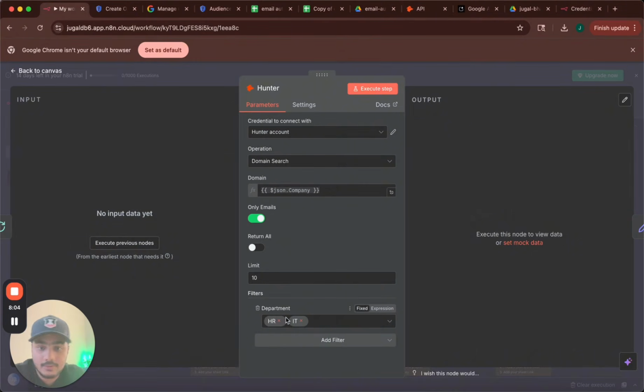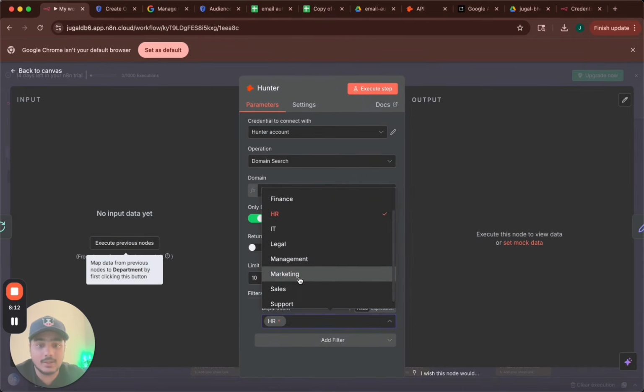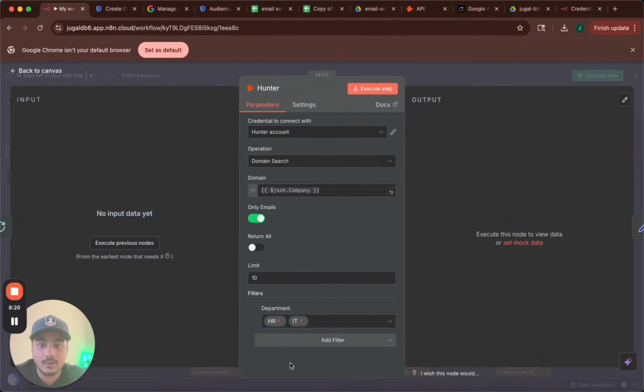Now the department filters here are really important. If you're applying for software engineering roles, you might want to select HR and IT. But for example, if you're applying for marketing roles, you want to select HR and marketing, sales, so on and so forth. So just make sure you're selecting the correct department. This will find emails of all those people from these departments and not anywhere else.